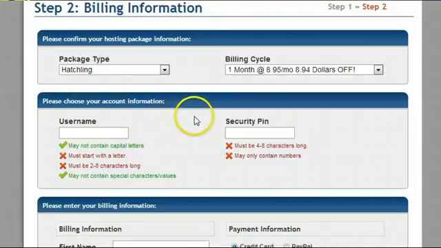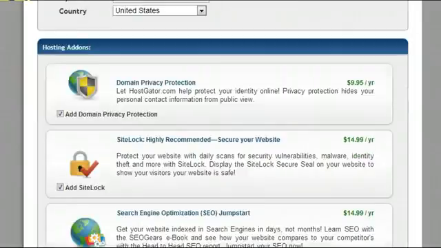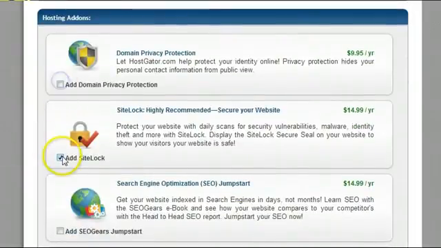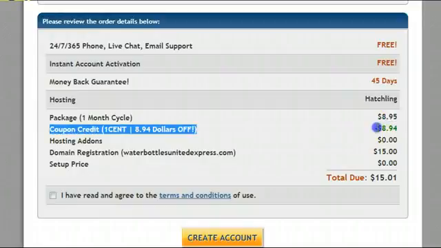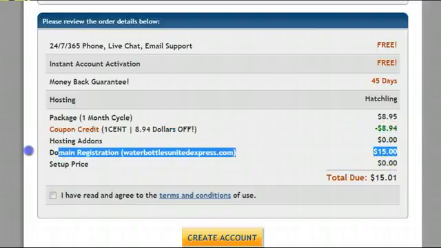So now this is really cool because immediately you're going to see the discount take action. 1 month at $8.95 a month, but $8.94 off. So if we scroll down here, I'm going to get rid of these add-ons. You're going to see $8.95 minus $8.94, so we're 1 cent for hosting. That's awesome. And then you just have your normal domain fee of $15. So for your entire first month, your website's going to cost you only $15.